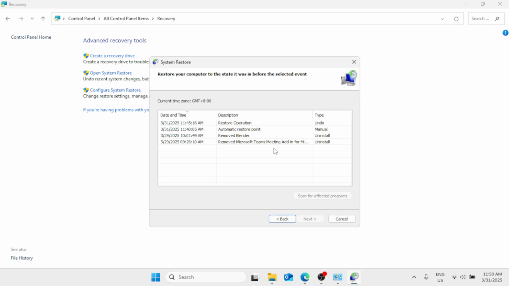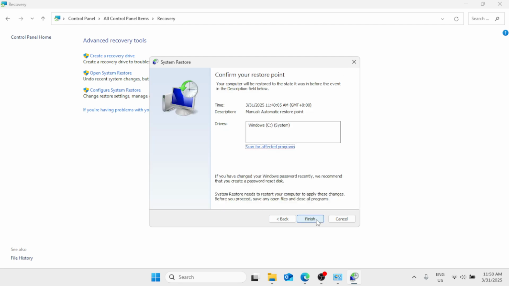Now I have a system restore that was interrupted earlier. That's why you have this restore operation. Now we are going to choose the latest one. So simply choose the latest one on your Windows. You just need to look at the date and time and then go to Next, and you just have to click on this Windows C drive and click on Finish, and after that it will restart your Windows and wait for the system restore process to be done.